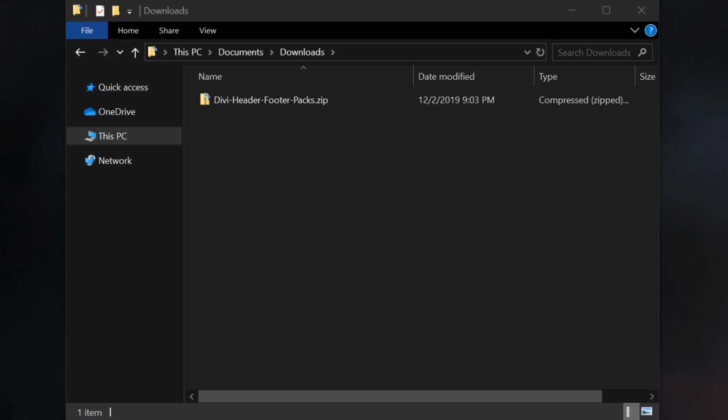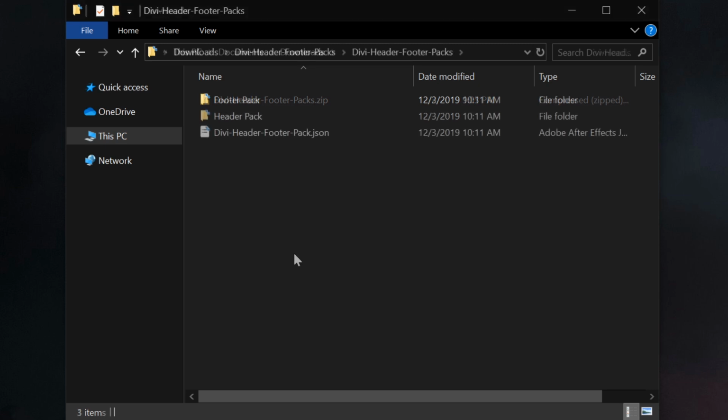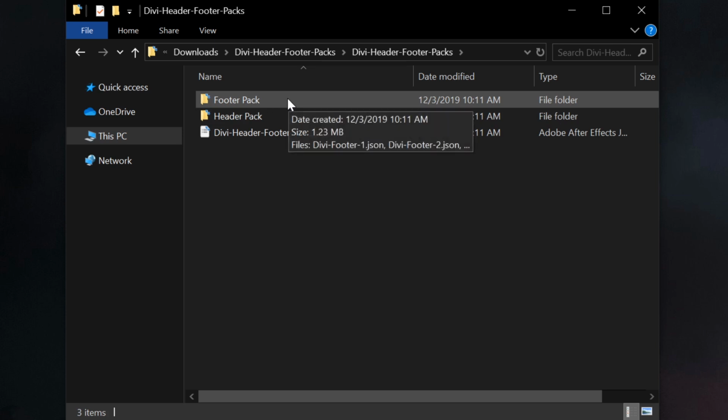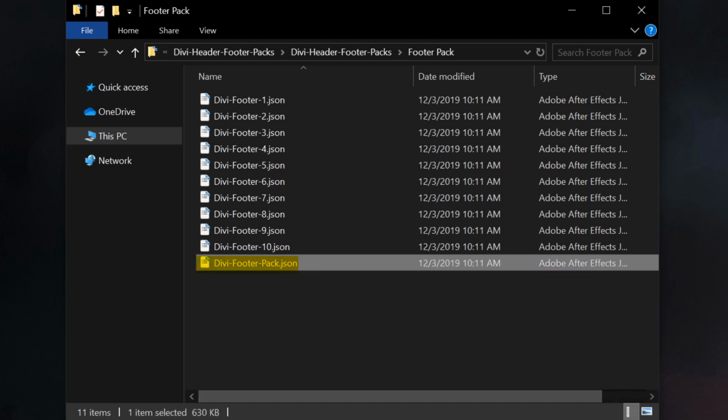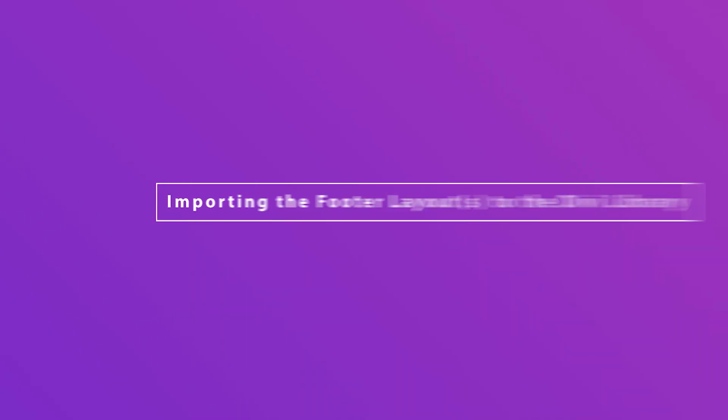Once the Divi header footer packs file has been downloaded, unzip the folder and open it. Inside here at the top, we're going to open up the footer pack folder. Here you will see a total of 11 JSON files included. 10 of the files can be used to import each of the footer layouts individually. One of the files is called divifooterpack.json, and this file can be used to import all of the footers to your Divi library at once.